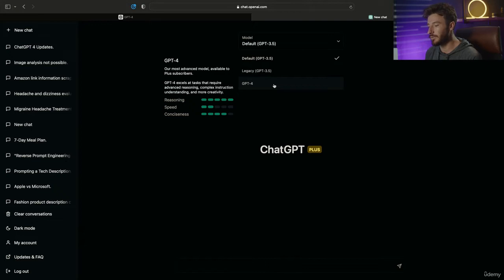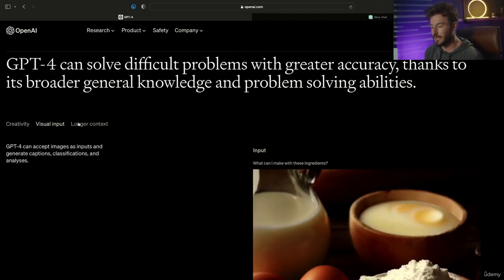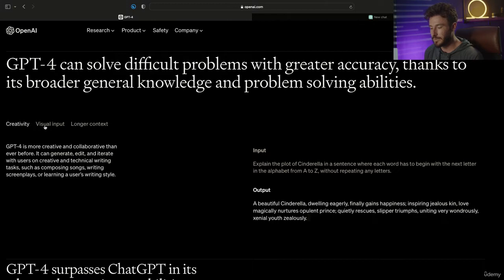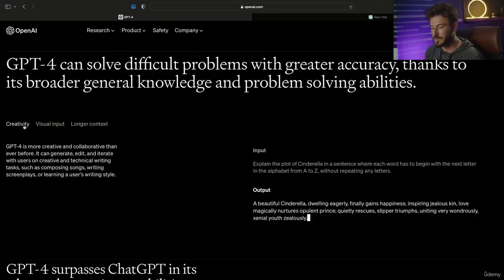So now let's hop over to the OpenAI website and go through a little bit more of the new updated details. So like I mentioned, GPT-4 can solve more complex problems with greater accuracy and overall context on the more subtle parts of prompts. So it has a broader general knowledge and better problem-solving abilities. And I kind of like their breakdown here, breaking down the new updates in a creative fashion, a visual output fashion, and a longer context fashion. So let's go into these individually.